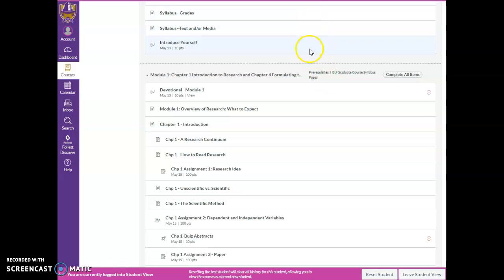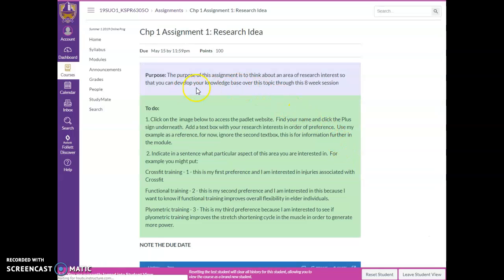So I have to go through the pages above in order to get to module 1. And you work your way through each of these modules. Just to give you an example of an assignment, if I clicked on this assignment, here's the purpose of the assignment and what to do for the assignment.